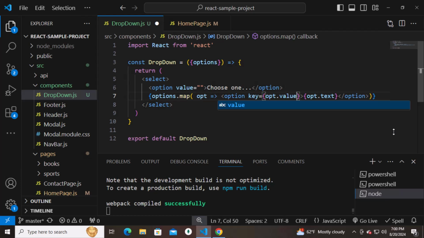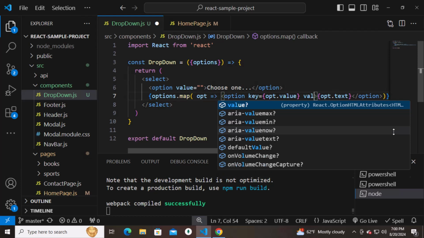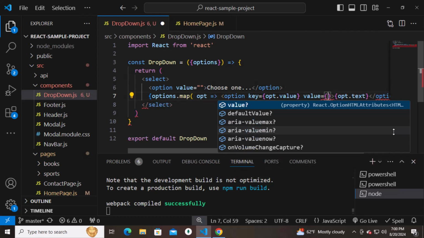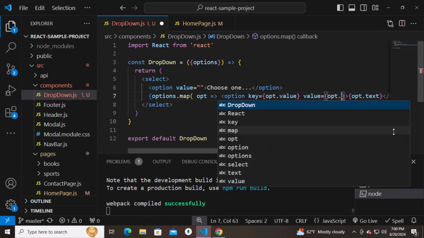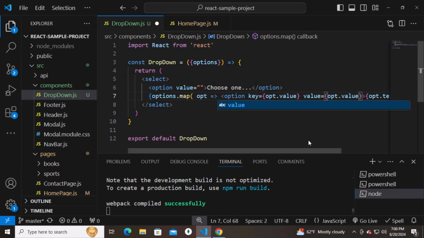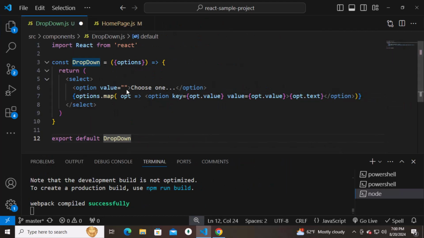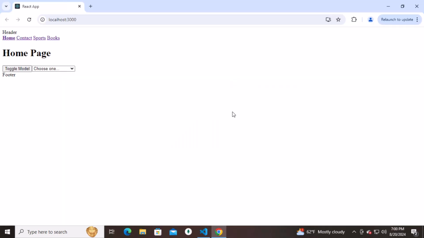And then the other thing that I want to do is actually set the value attribute here as well. So we're going to set it to the same thing. So we want to set the value attribute equal to a pair of curly braces, and then opt.value again. Okay, so this is getting to be a long line of code here, but there's the whole thing right there, and you've got to pay real close attention to the syntax because there's lots of curly braces and all that stuff here.